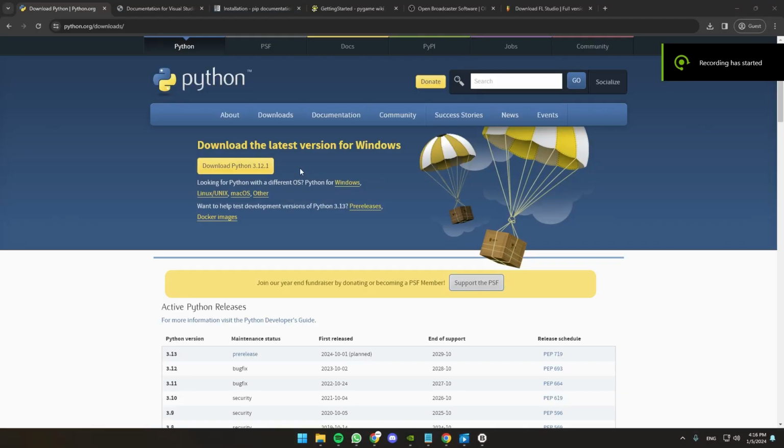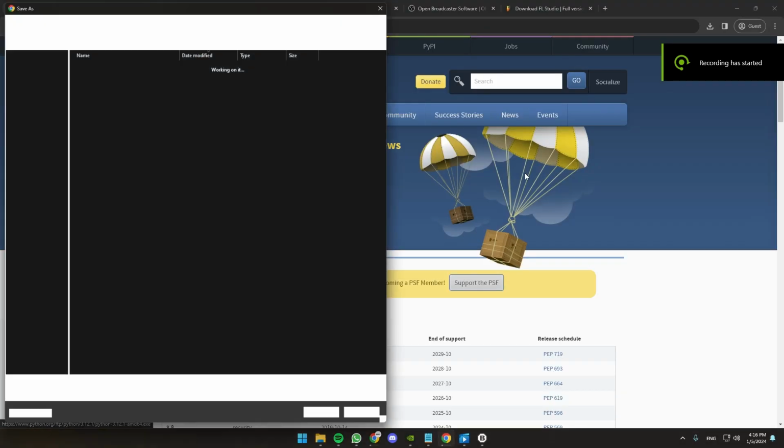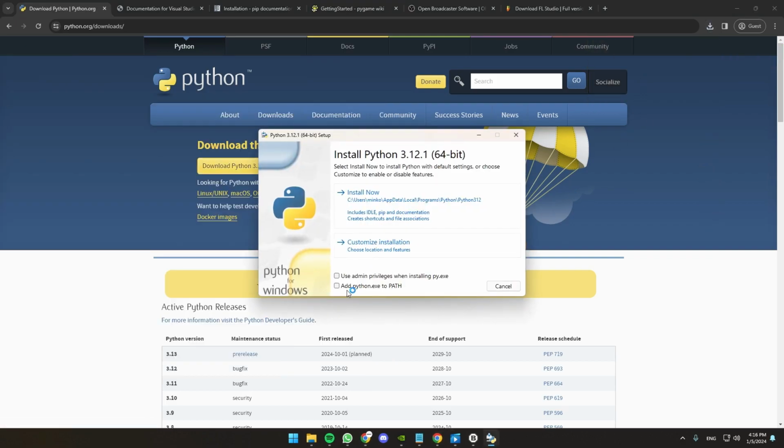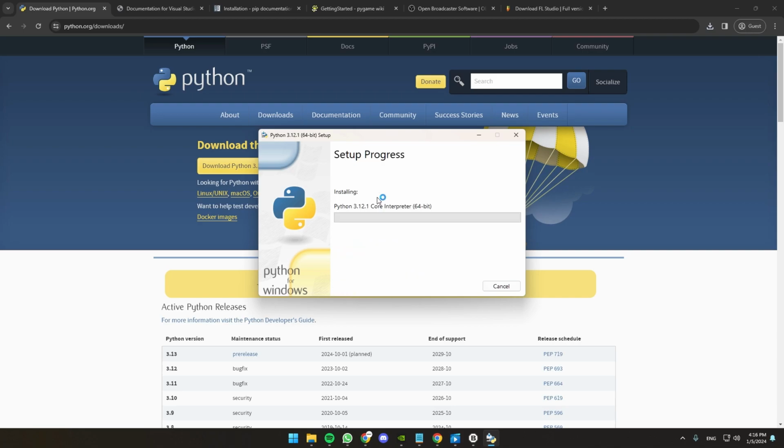So, step 1, go to Python, click on save. Once it's ready, open this, click this here, install now. Once the download is ready, you can close this window.